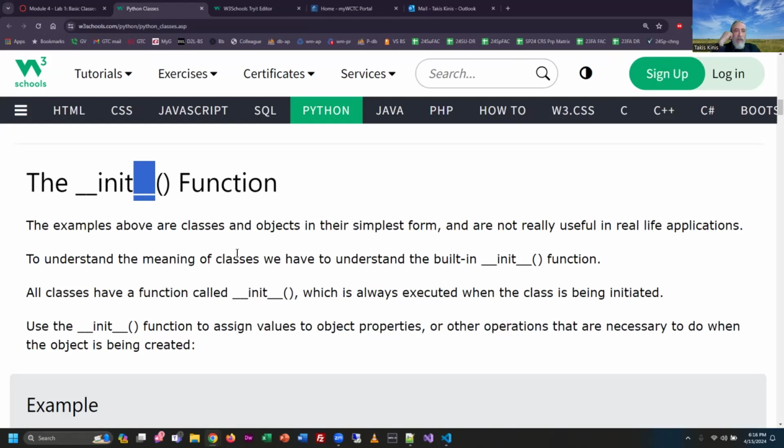All right, so let's read what it says. It says the examples above are classes and objects in their simplest form. They are not really useful in real life applications. To understand the meaning of the classes, we have to understand the built-in init function.